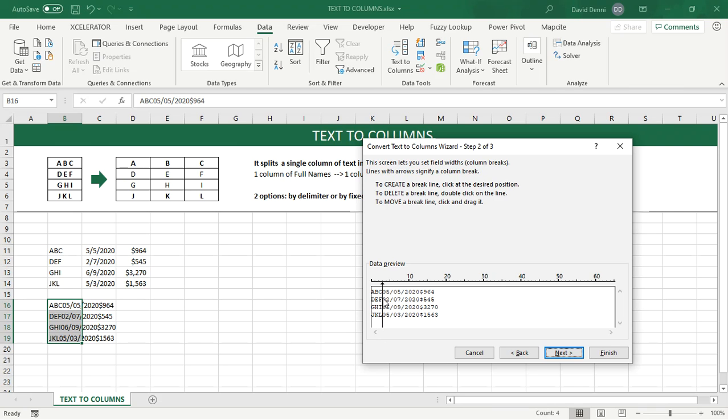If I made a mistake and if I need to move it, I can just click and drag it and position it where it should belong. If I double click on it, I will make it disappear. Again, I think we need a break after the first 3 letters before the date, one right after the date, and now it looks like we will have 3 columns.